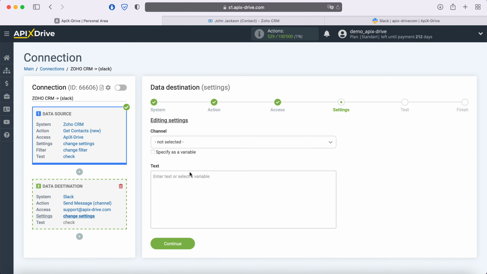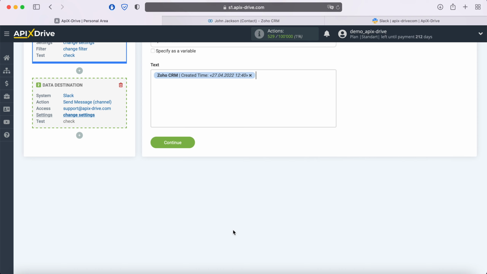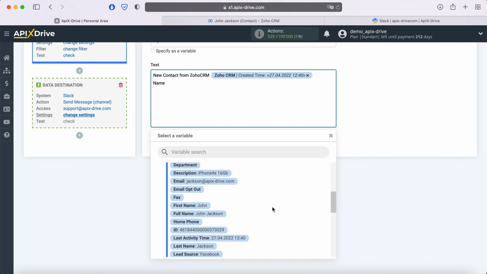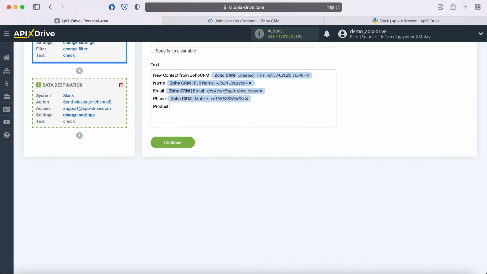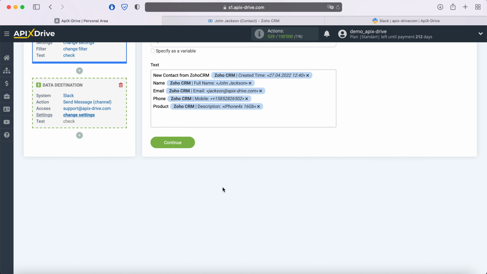At this stage, you need to select the channel in which notifications will be received for each new contact from Zoho CRM. In the text field, you can assign variables from Zoho. In order to do this, click in the field and select a variable from the drop-down list. Note that you can use not only variables, but also write values manually. To go to the next line, use Enter. When all necessary variables are assigned, click Continue.